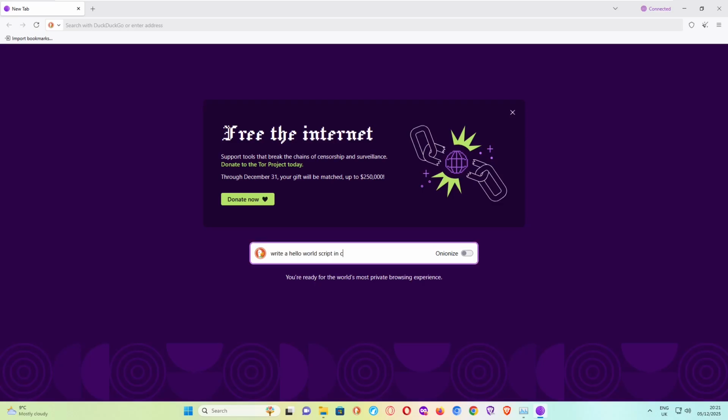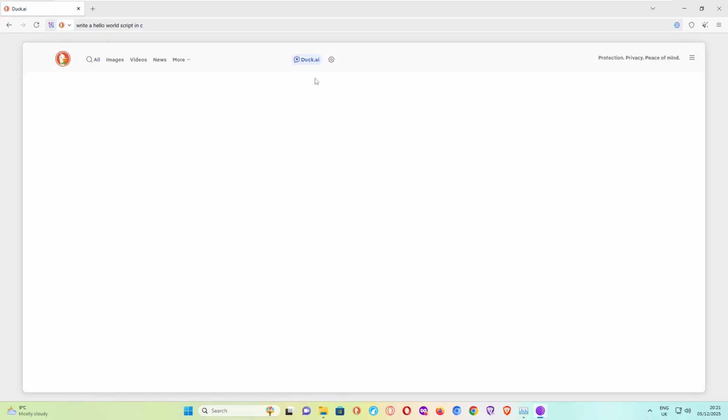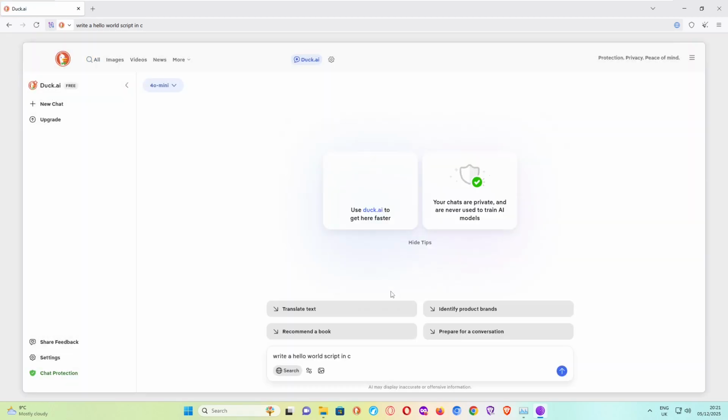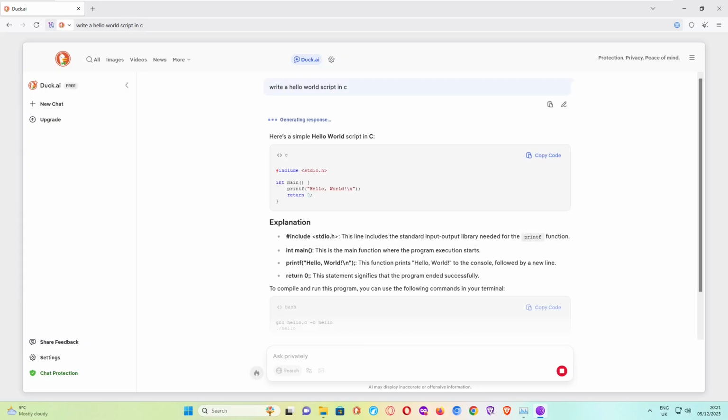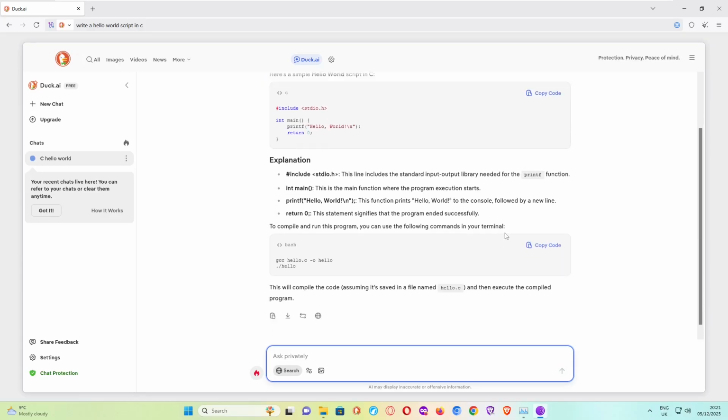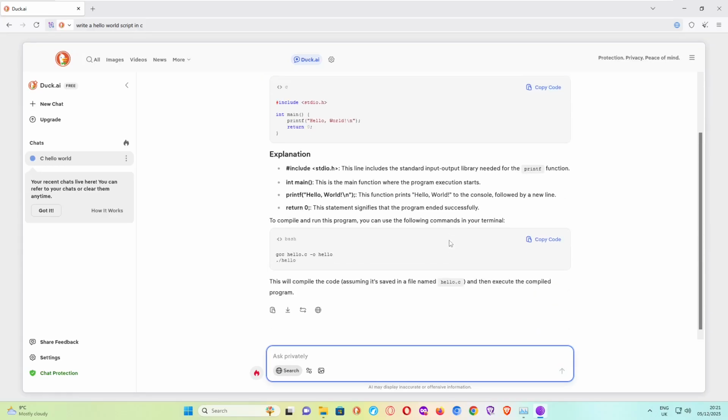Do they have AI built in? You can do Duck AI as well, like you can with the others. Send. And it works. Okay, cool. And it does the explanation as well.